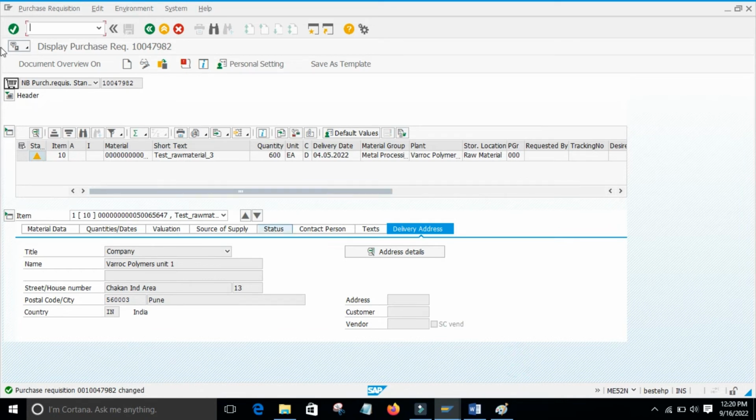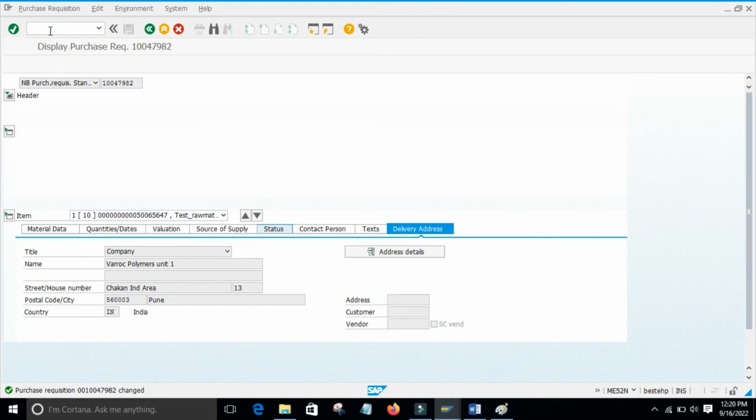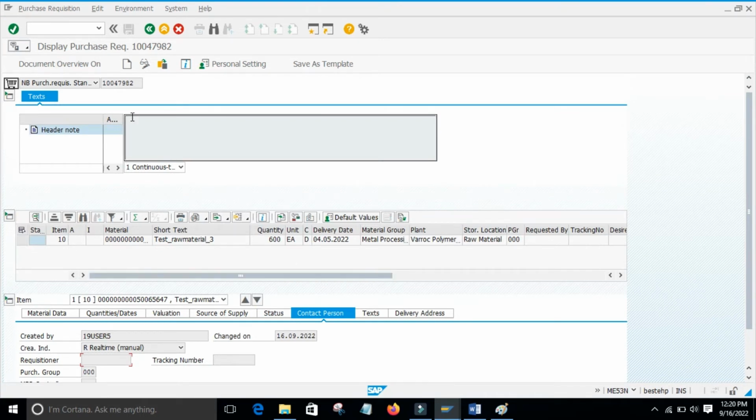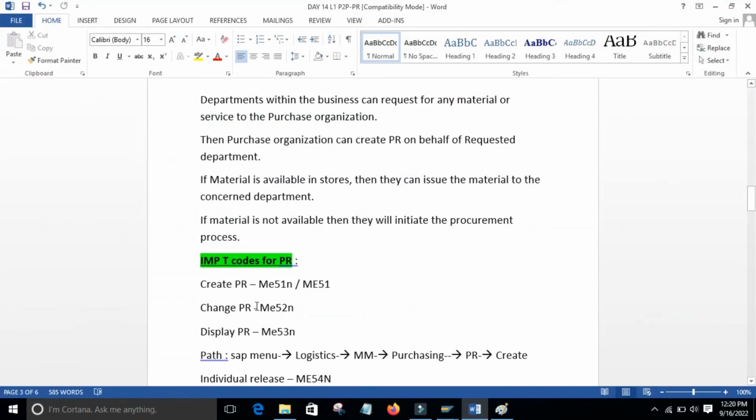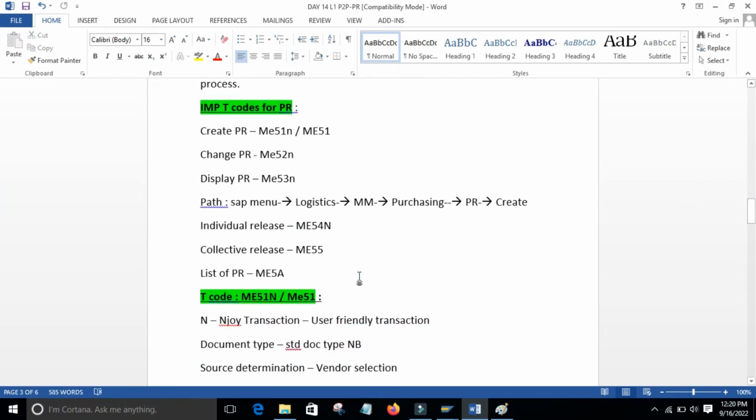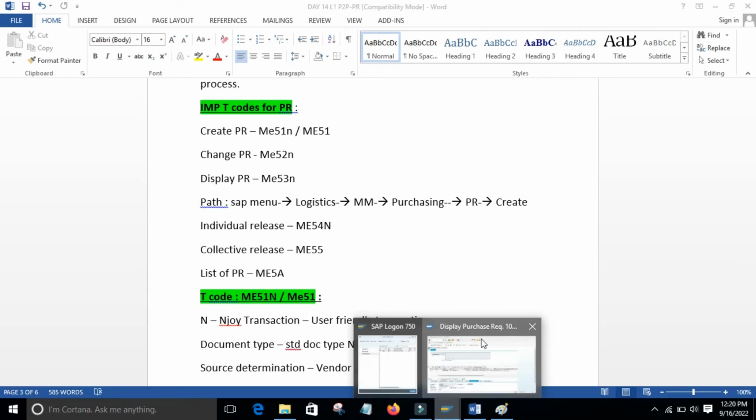If you want to display, it is the same thing: ME53N to display the purchase requisition. Here it will only display; it will not allow you to change any data. So these are the three important transactions: create, change and display. Other than these transactions, if you want to know the path, I can show it in this screen.